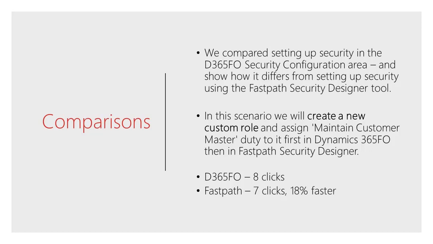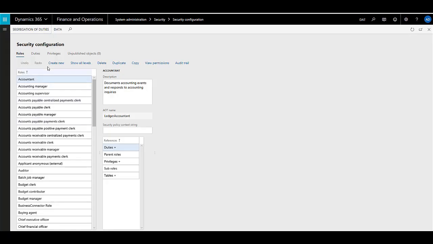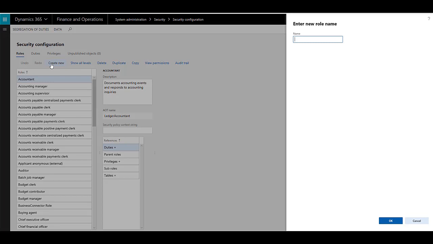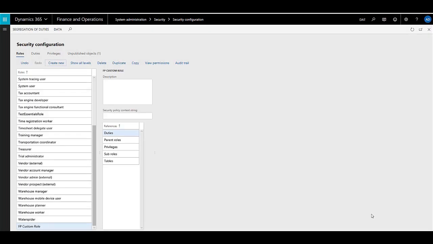In this demonstration, we're going through and comparing role creation from Finance and Operations and Fastpath Security Designer. So within Finance and Operations, you go to the Security Configuration area, you go to the Roles tab, Create New, you give your custom role a name, you click OK, and that role is created.